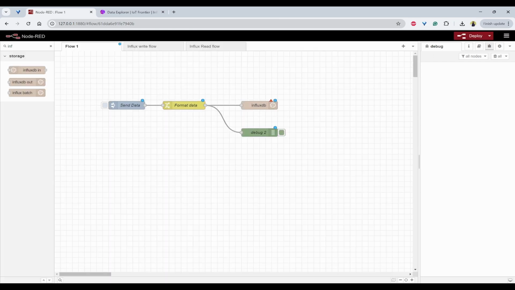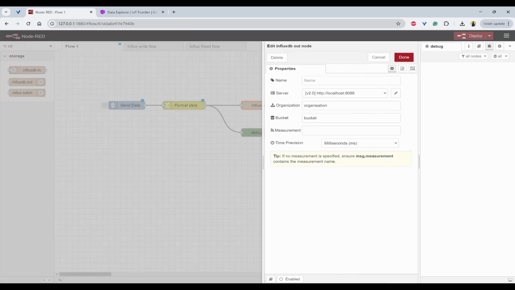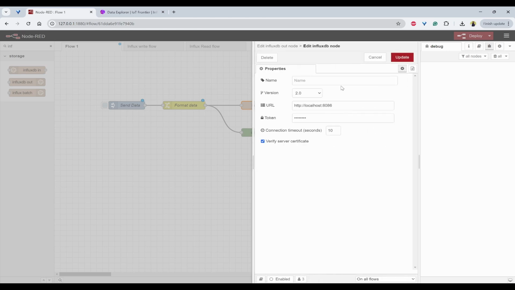Next thing is InfluxDB. So we need to set up the InfluxDB. I can name it as send data to Influx. And the first time when you are setting a server, you need to click on this edit icon. The version I am using is 2.0 and above. So that's why I'll use that, and the URL and the token you need to generate.